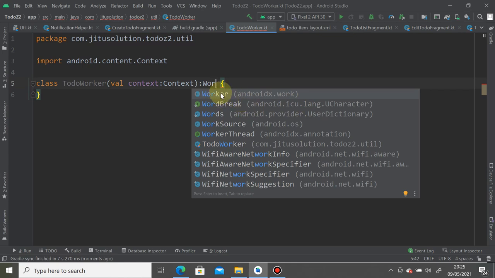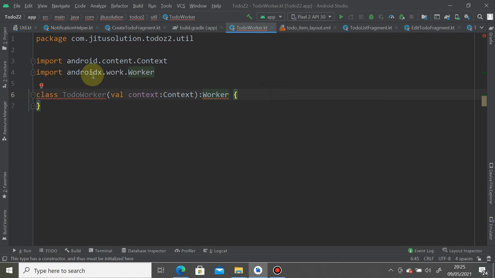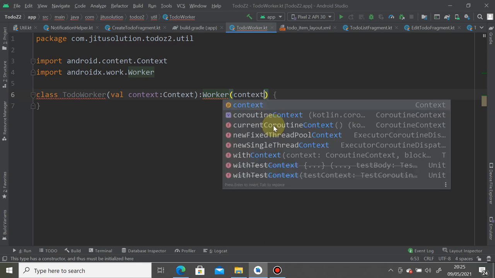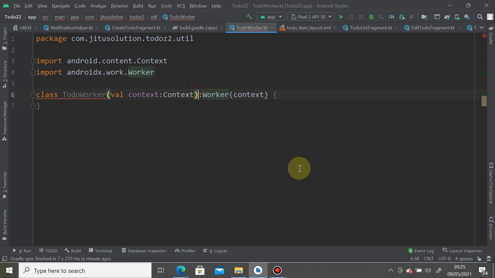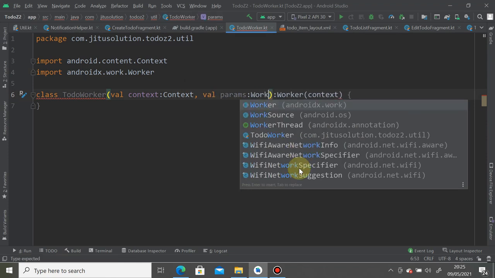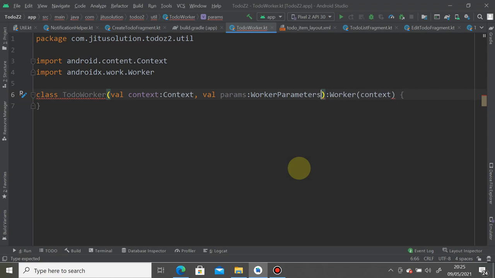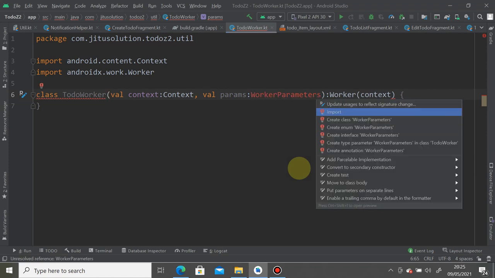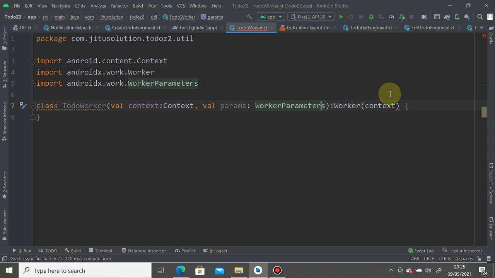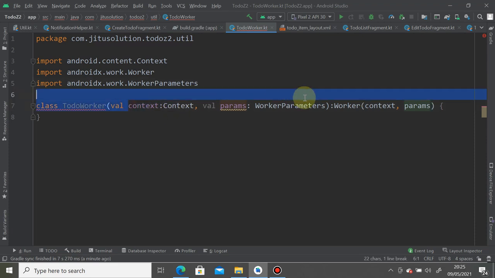At this time, you can see this androidx.work is shown here. When you click on it, you can see the import works fine. Okay, so it requires the context here, and it also requires the params, WorkerParameters. Okay, let's import it first. The WorkerParameters here, and pass it as the second constructor parameter. So it shows that it requires two things, the context and the worker parameters.